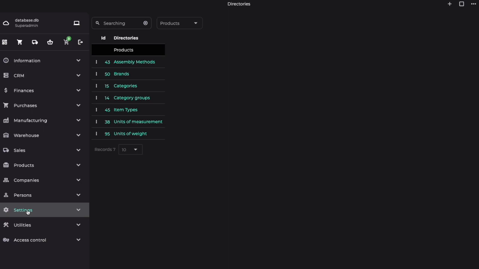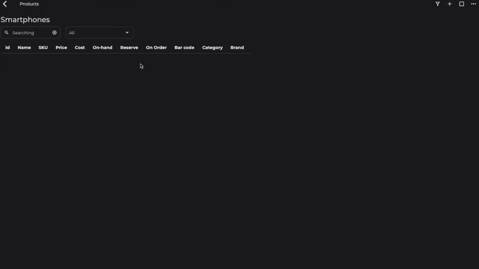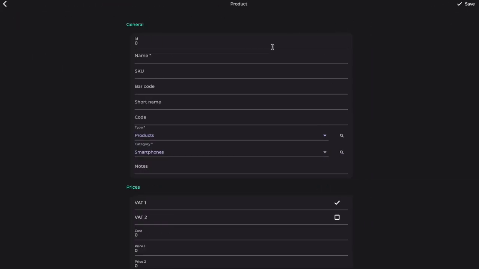You can add products from different places in the application, but this time, we'll do it from the Products by Category menu. Select the Smartphones category and click the plus button. Fill in the necessary fields, such as the product name, SKU, barcode, cost, price, weight, and stock levels.